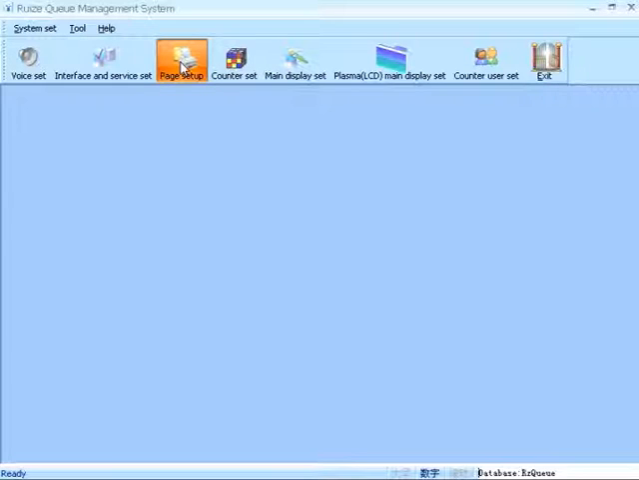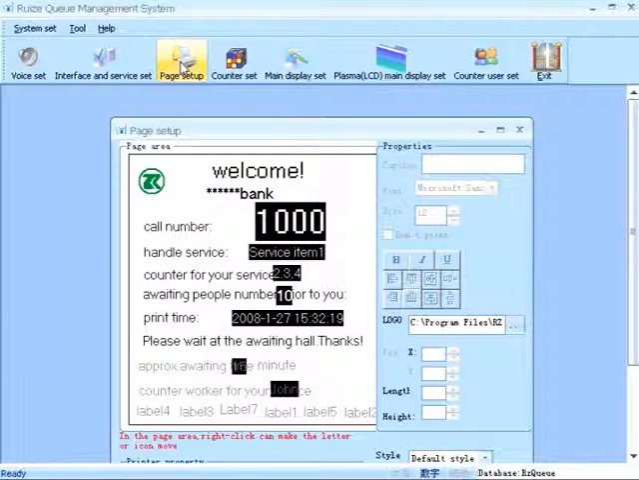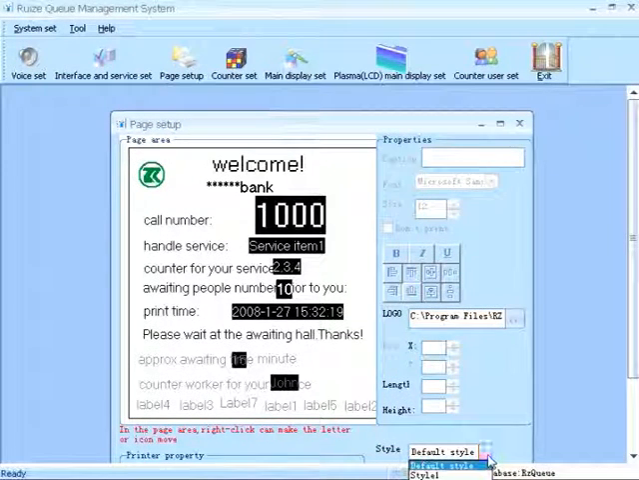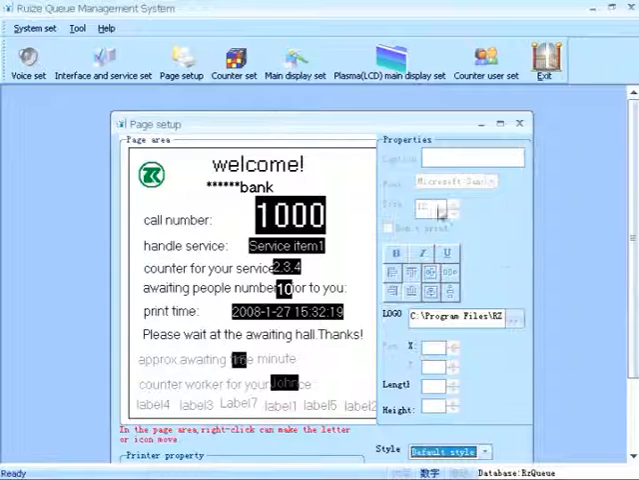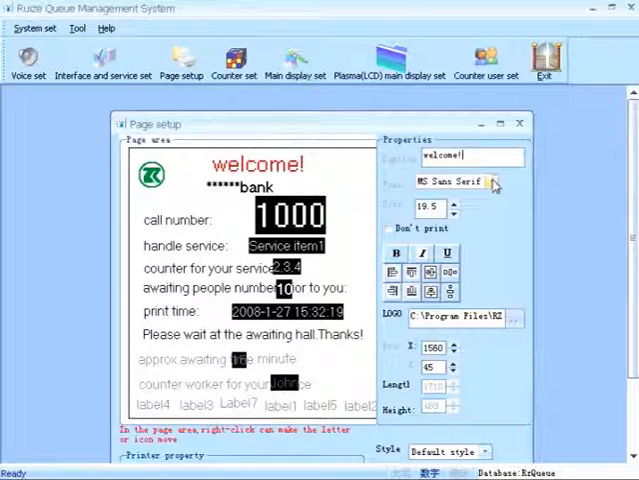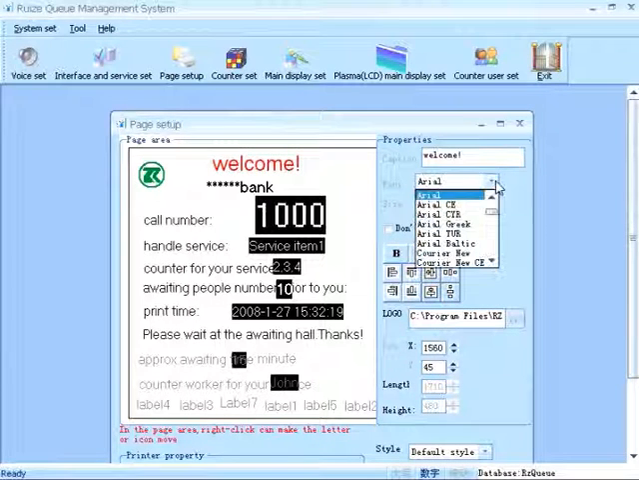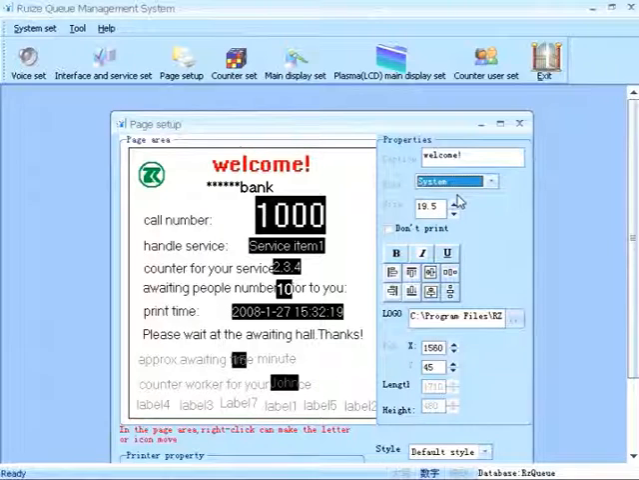Print page setup. The system can support two types of print style: default print style and print style. And the design mode is what you see is what you get to print. Click Print Page Setup on toolbar. Modify label content and font.